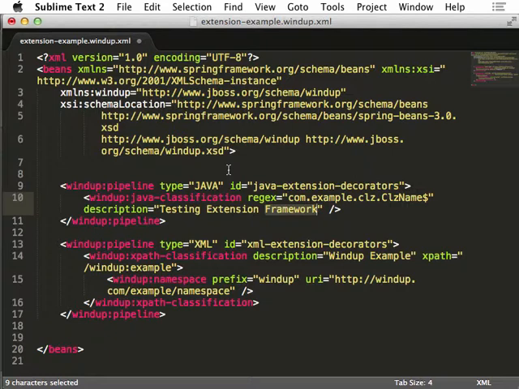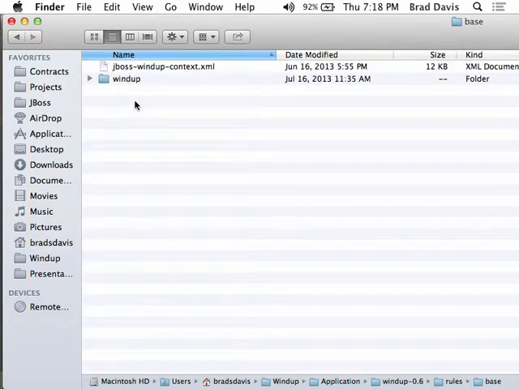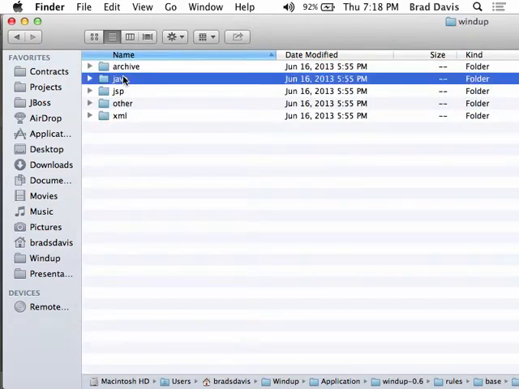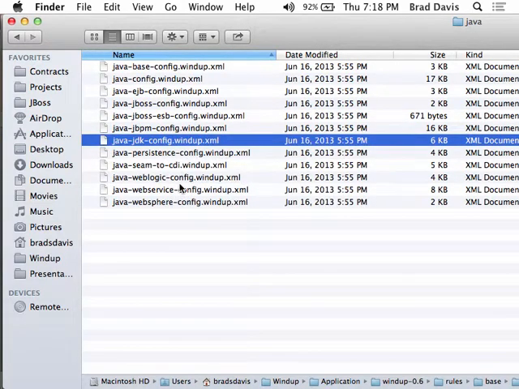If you're trying to create a rule that looks like another rule, and you want to look at examples of how the rules are written, all of our rules are packaged here in the base folder. So we can drill down into Windup. You can see all the Java rules here, specifically maybe JDK. Well, we'll look at the WebLogic ones.